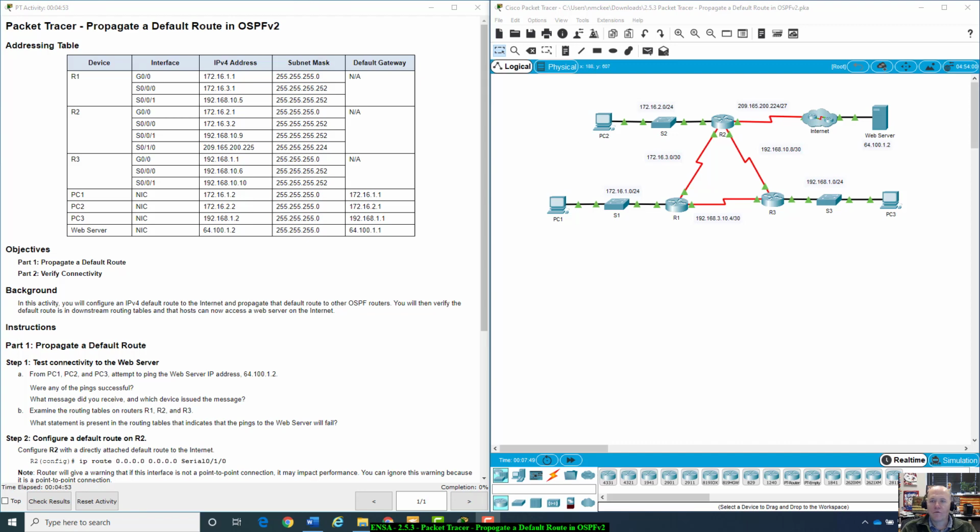Today I'm going to be going over Packet Tracer 2.5.3, which is Propagate a default route in OSPF version 2. Alright, what we're going to look at first, and I believe it's about identical, it really is identical to the last Packet Tracer we just did.